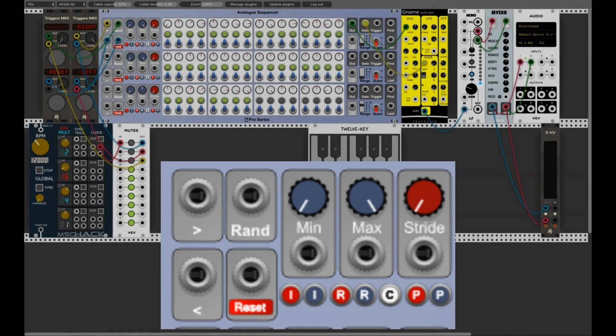The next three controls are the min, max, and stride controls. They determine the range of steps the sequencer can walk through. So with the min, we see here that if you turn it up, the green LEDs move to the right, or better said, the LEDs on the left go dark. The max goes from the right-hand side.